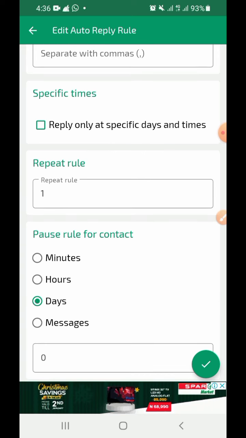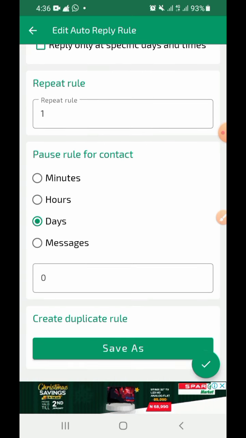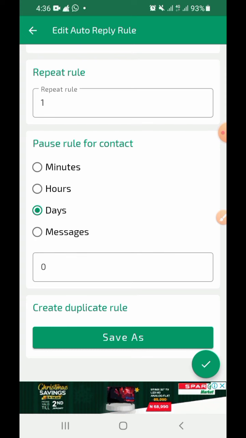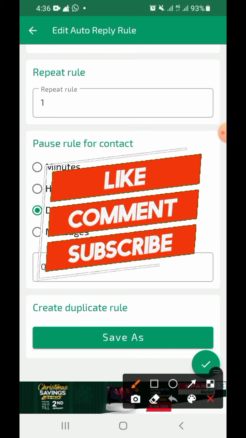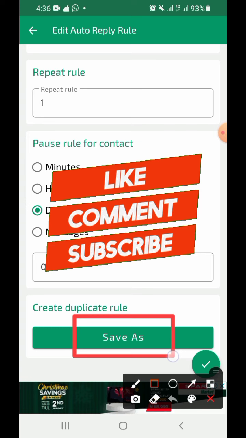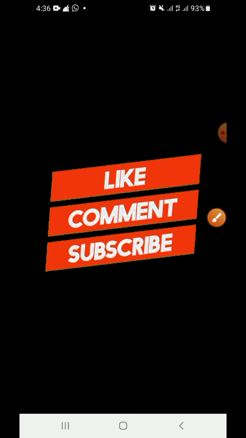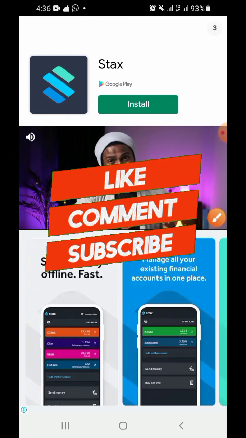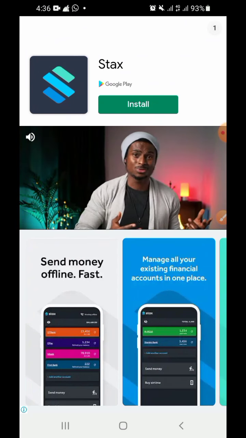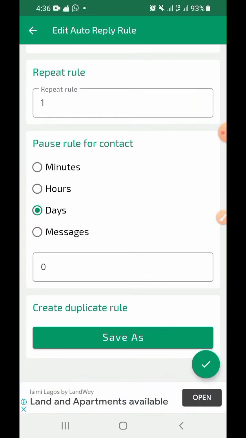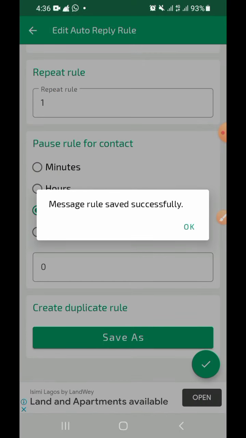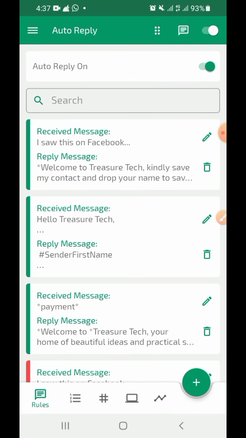So I leave it, I toggle it off. Then repeat once, then pause rules just for a day. No other thing, so I leave it. After that, you click on save. Always save so that you don't miss your information. Once you save, then you toggle this. Okay, click on save. Boom. Don't mind the advert, like I told you. You just let it finish, then you cancel it. Once you cancel it, when the message rule saves successfully, then you check, and you are gone.